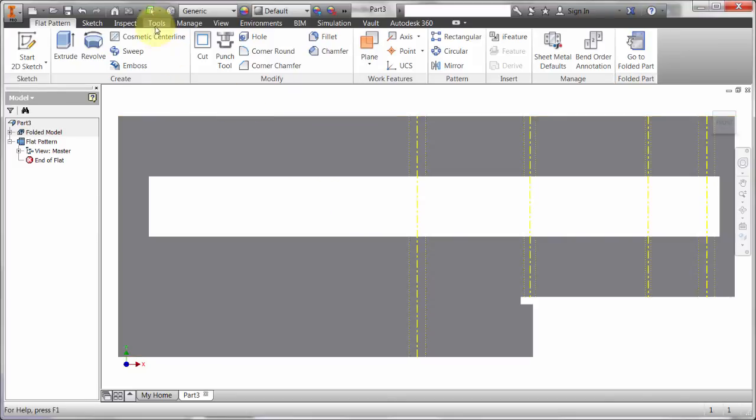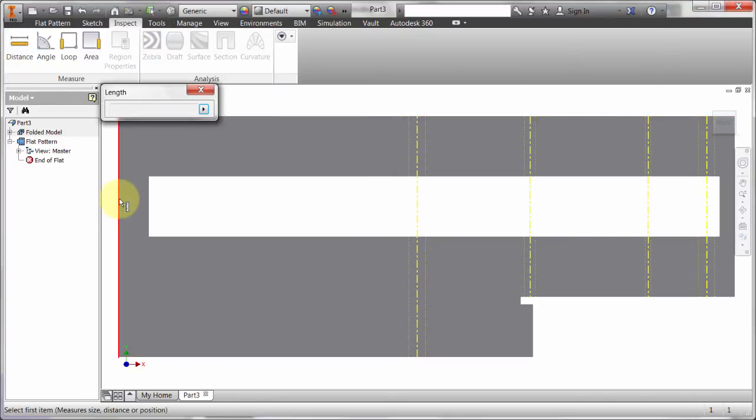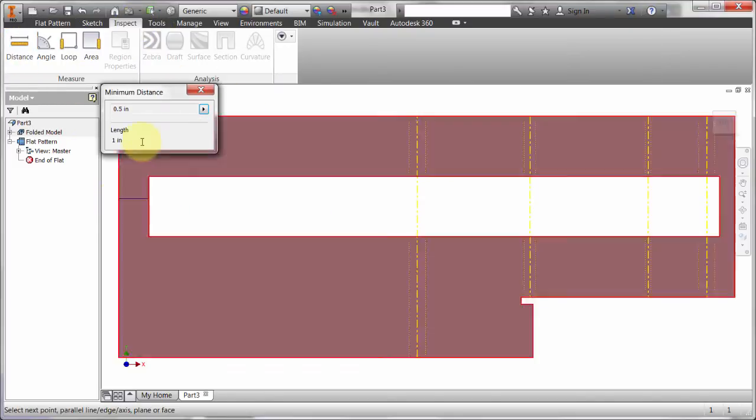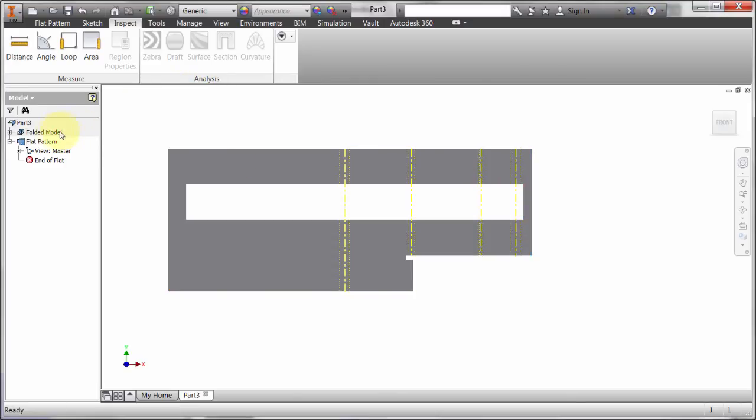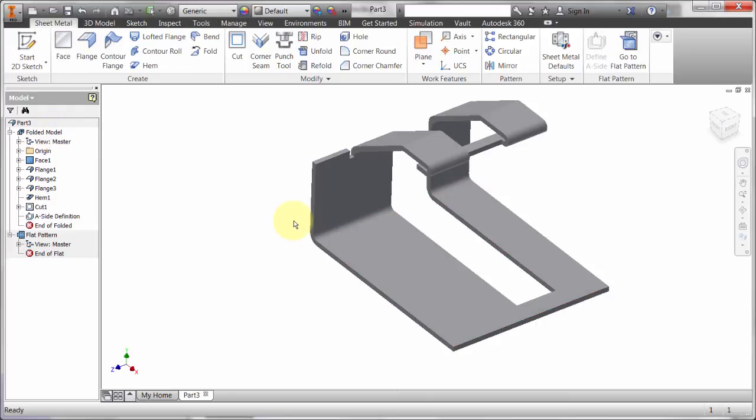Let's do a quick dimension here. So what's the edge from there to there? And we can see it's that same 1/2 inch from there. And let's just do a restart on here. And if I click here to there, notice it's 1/4 inch. So again, when you use that project flat pattern tool, you are actually projecting the flat pattern, not the actual folded geometry.